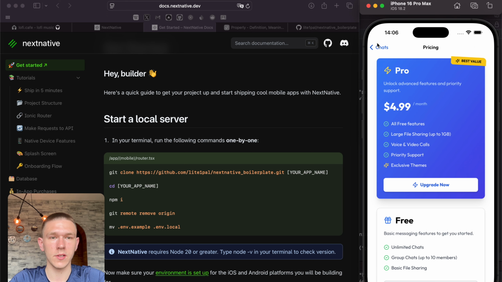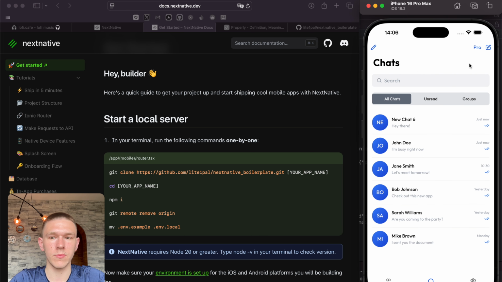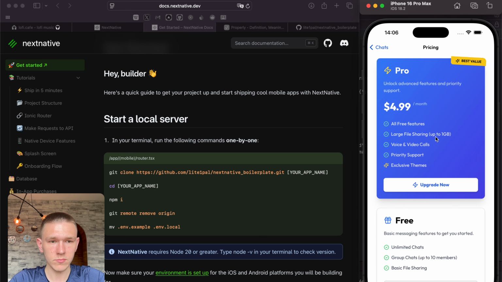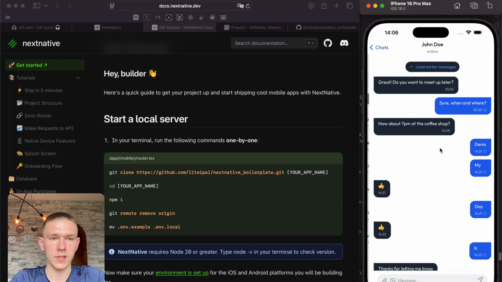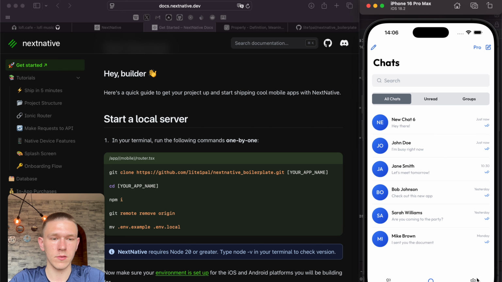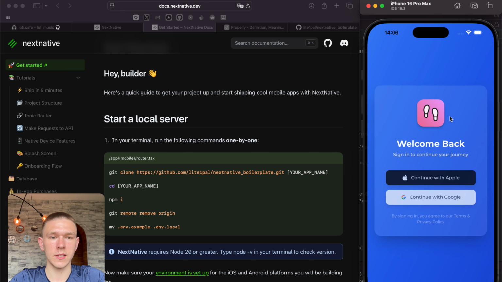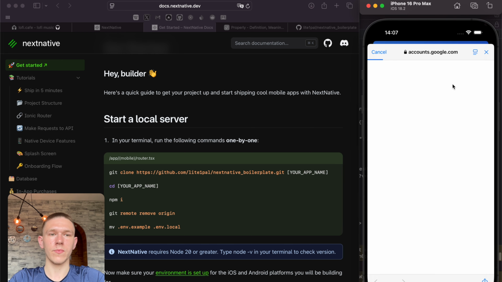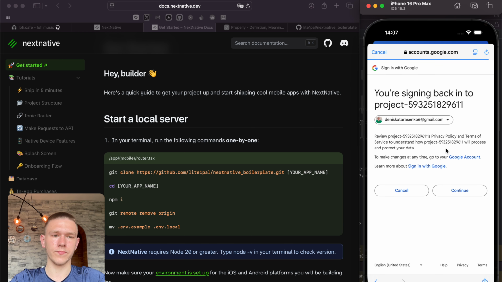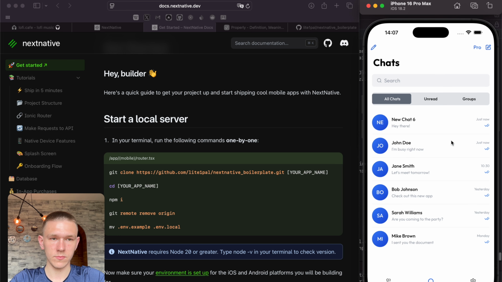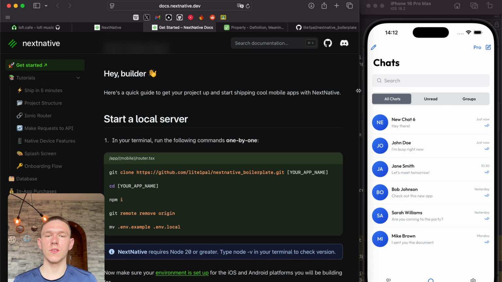For example, here's how routing transition works. Here's a payment page. Here's a chat, here's settings. Here's the logout. Clicking logout, it logs me out and navigates me to the sign-in page. I'm signing in with Google. And here you go. So that's kind of it.